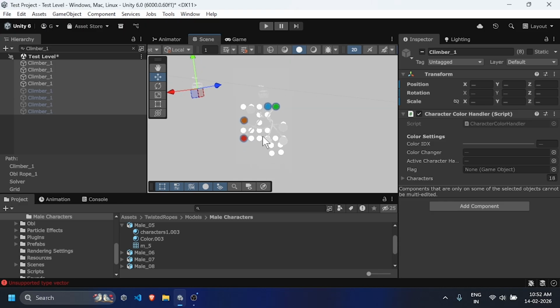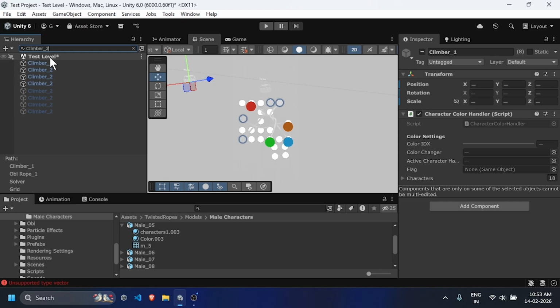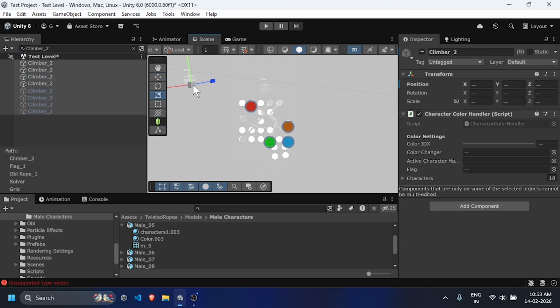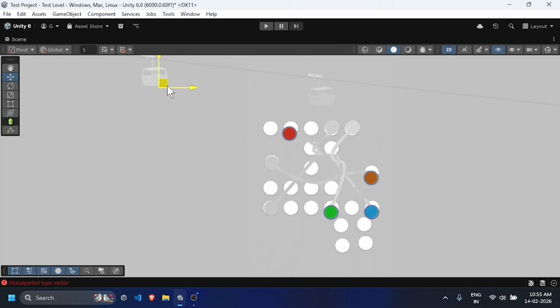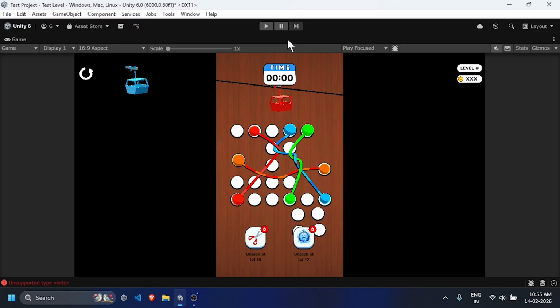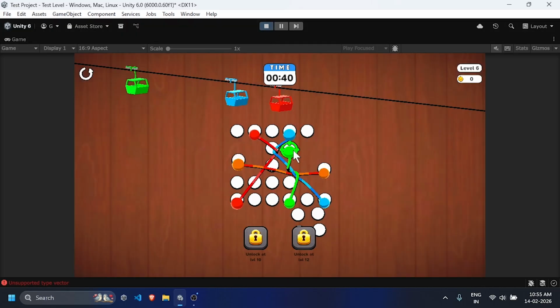Yes. Now we'll do the same for climber 2. Select all the climber 2, scale it down and adjust the position again. Yes. Now if we go and hit play, every object is a bit not in place. But no issue, we'll fix it in a second.